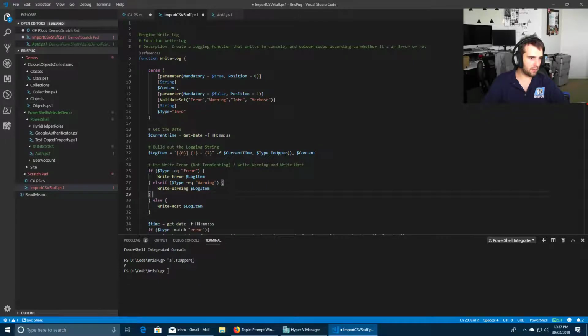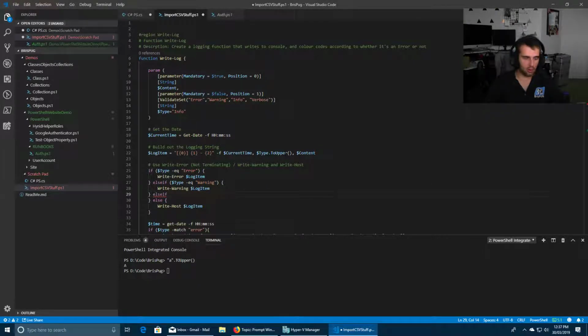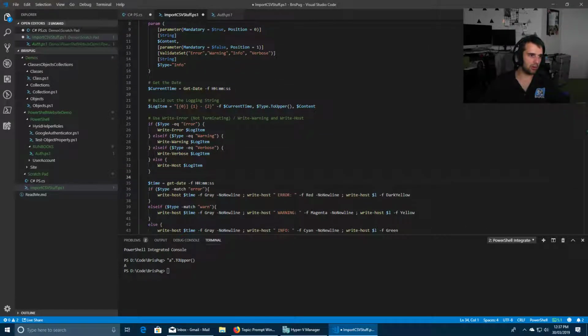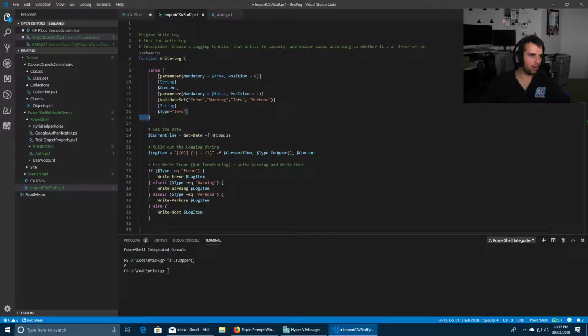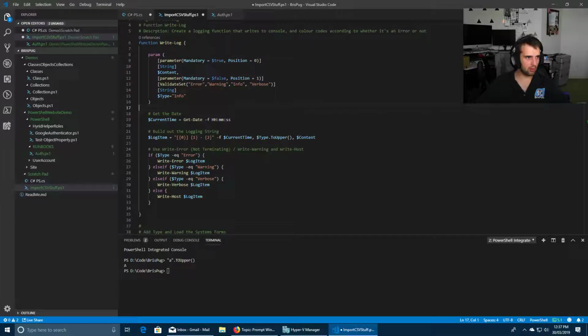Else if type is verbose, then I'll just do a write verbose. That basically just pushes it across all the streams if you need to go down that path. Keep in mind though, this is not logging, this is just, I'm guessing he's doing a start transcript. So yeah, clean that up like so. It looks much nicer.